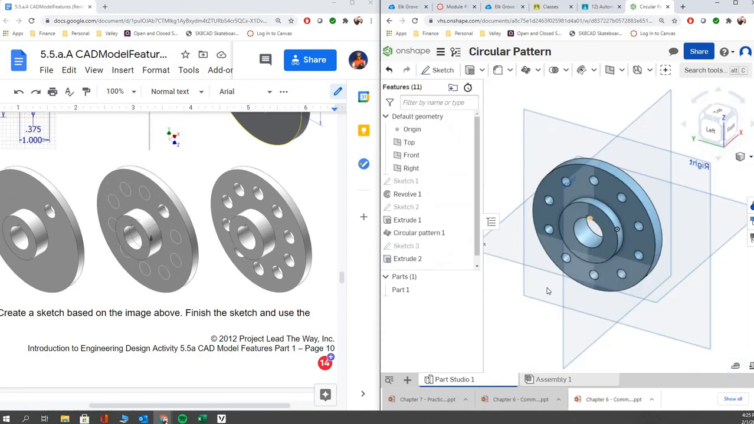And there it is. There's your circular pattern. But again, remember, I could immediately tell if this is not proportionate to the actual drawing. I can tell immediately if you did your sketches correctly and dimensioned correctly just by looking at it. But I wanted to make sure that you have kind of the basic introduction of the tool.